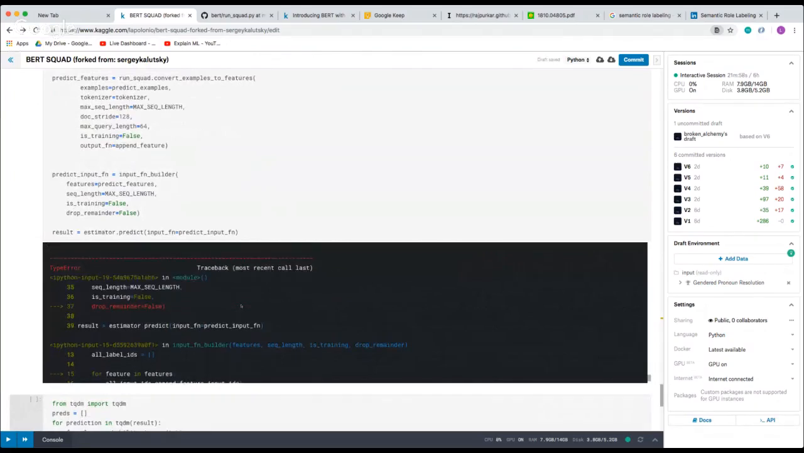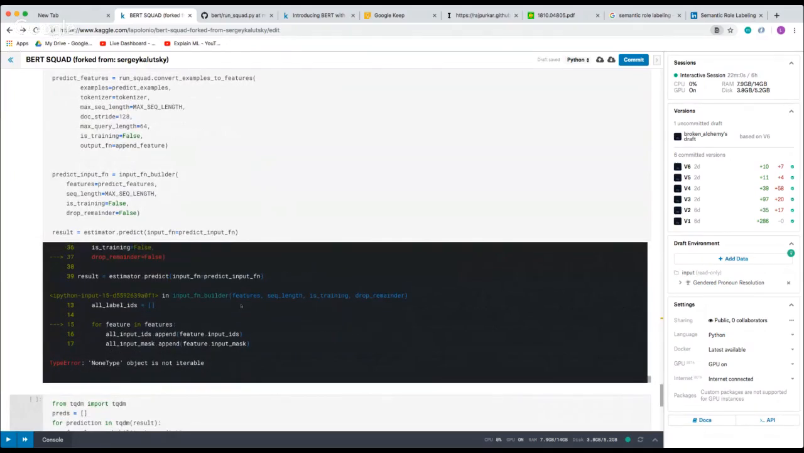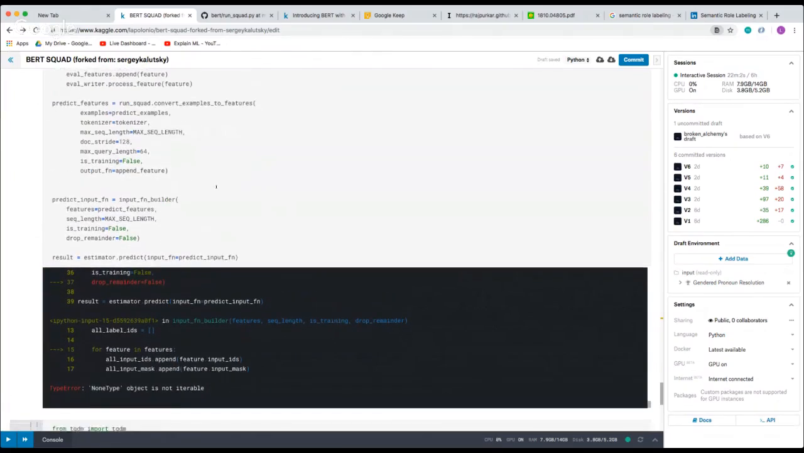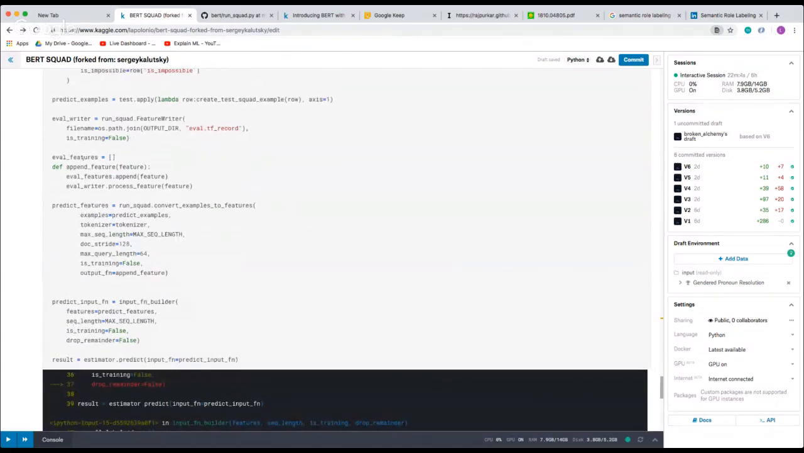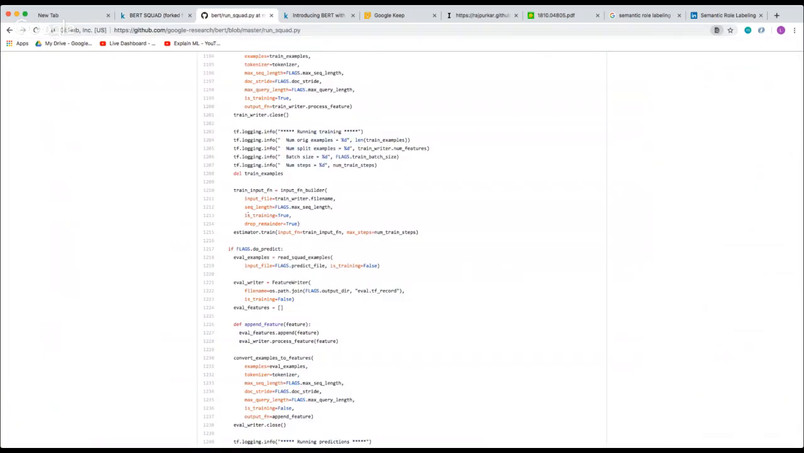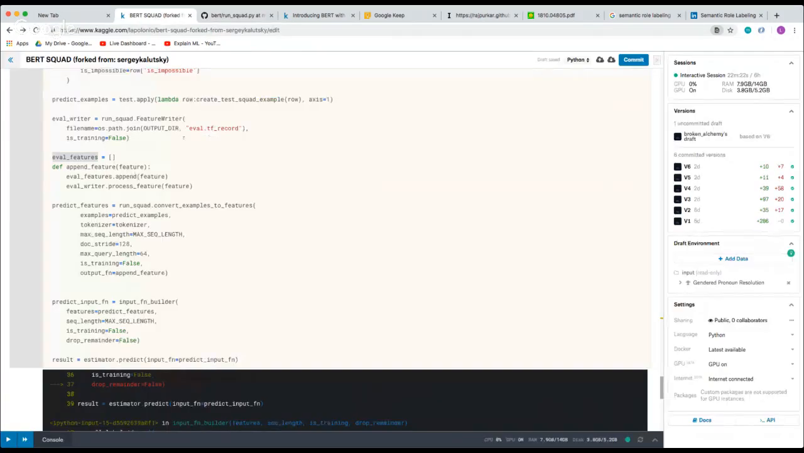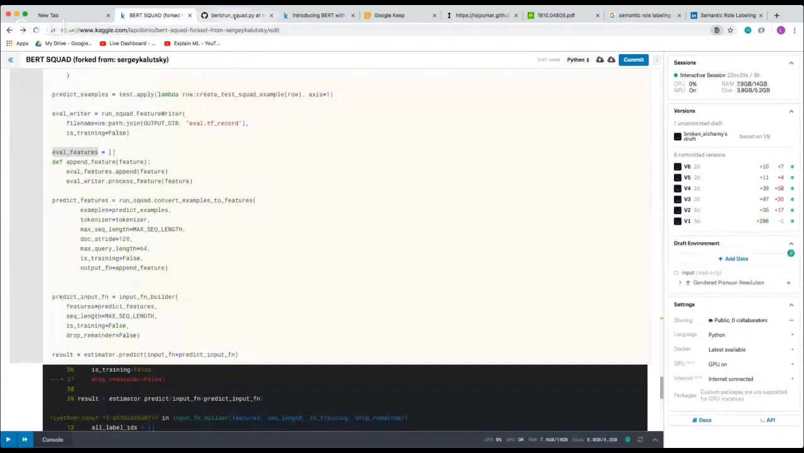So the issue is none type is not iterable. Oh, this copy pasting is failing me. Eval features. How is that used? Append feature. Convert examples to feature. Oh, the eval writer dot close.